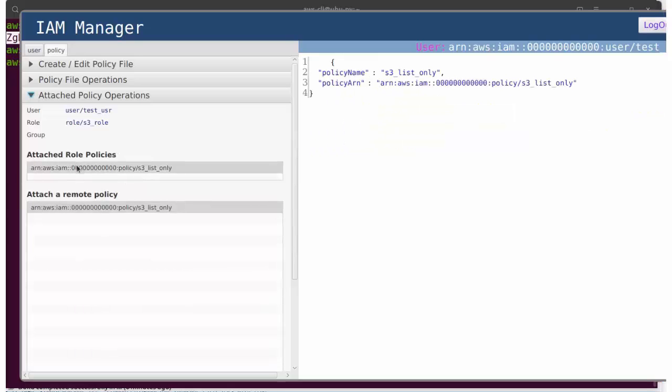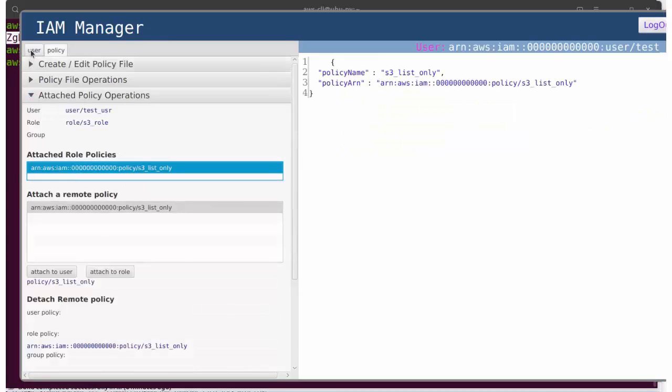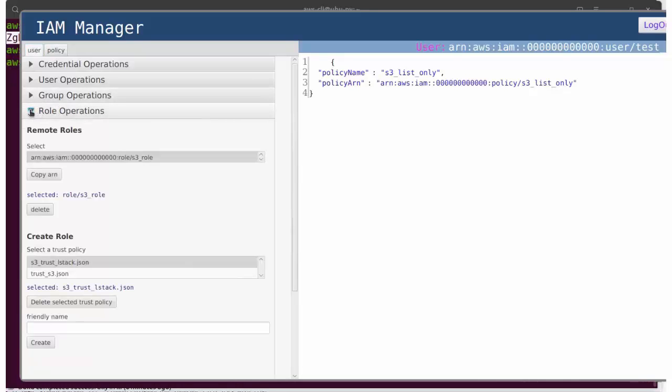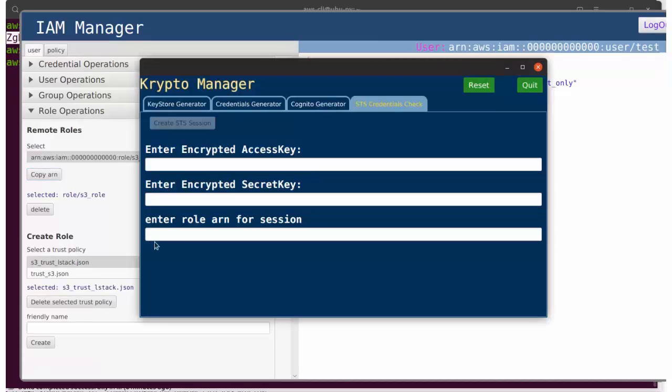Now we want to use Crypto Manager to run the STS session test against LocalStack. To do that, we need to obtain our role ARN. So we copy our role ARN from IAM Manager and paste this into the role ARN for the session.